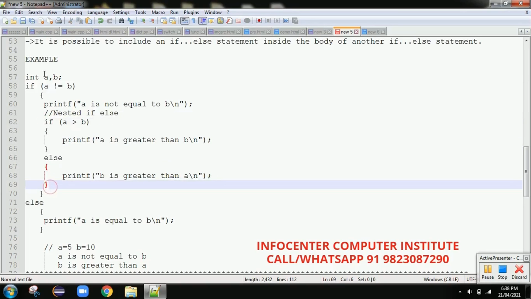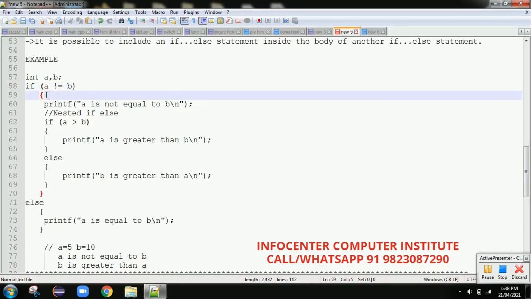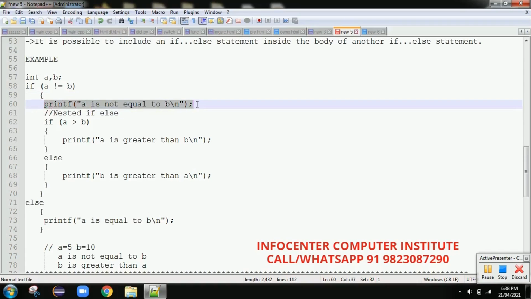Let's see. I have declared two variables a, b. I have given the condition in the first if as a is not equal to b. So only and only when this condition is true, it will enter these curly braces. Now if this condition is true, it entered here. It will encounter this printf statement and it will print it because the condition was true. So it will print this: a is not equal to b.